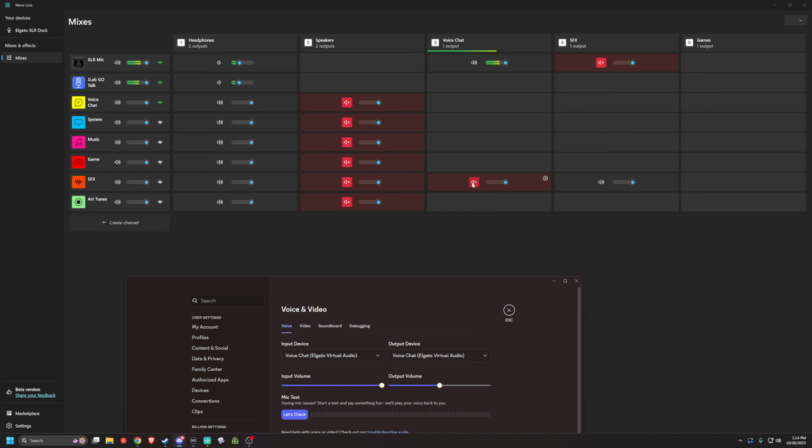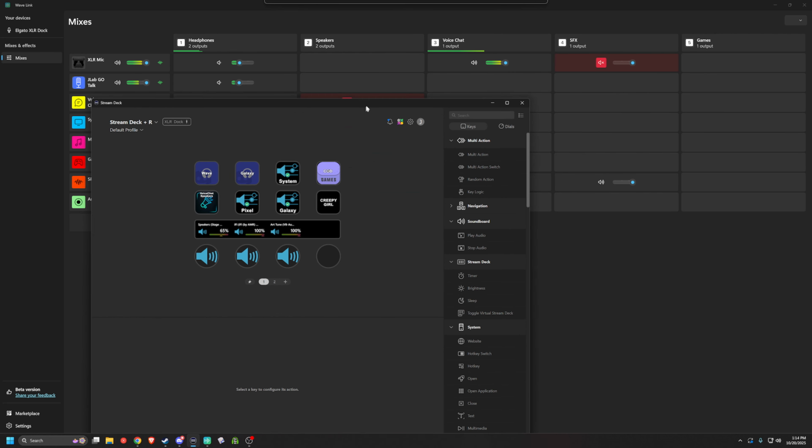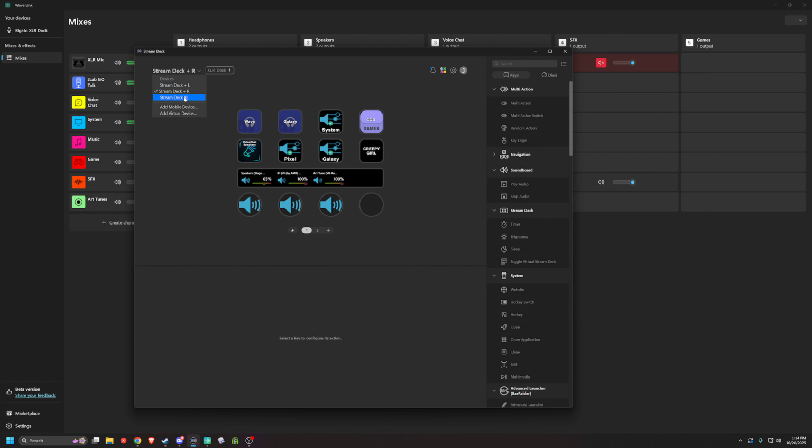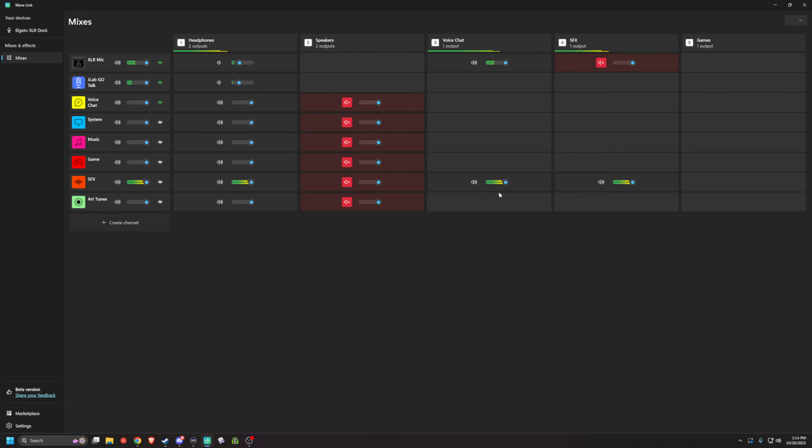So if I wanted to do a soundboard, I'm going to do a knocking noise. In just a second, you've got to go to your Stream Deck. Let's go to the audio, knocking, and I'm going to change this to SFX. That's on SFX. So now you see that it's knocking on there. Therefore, it'll play through voice chat and it'll play through SFX.